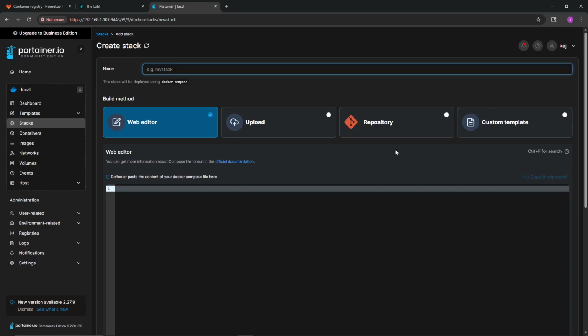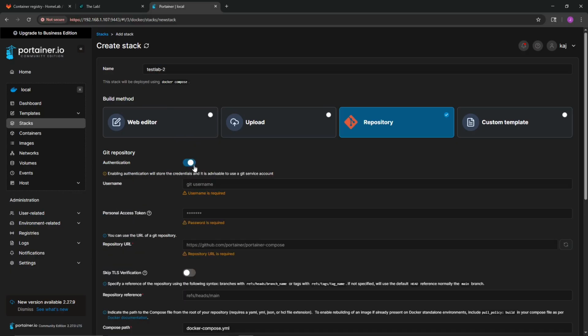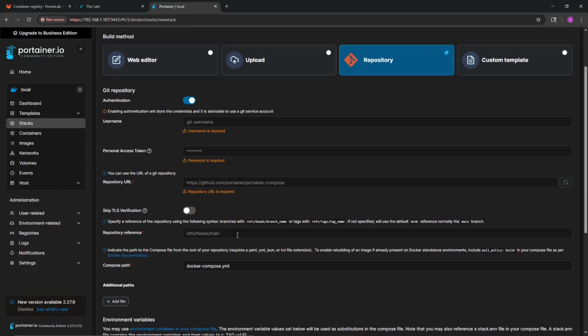You have a few different options here, but since we already have it stored in our container registry on GitLab, that's what we're going to use, this repository here. And we're going to name it testlab-2. For authentication, I'll walk through this myself, but I'll tell you what you need: your username and your token. I'll do that at the end, so you don't see anything that may be more revealing than it needs to be.